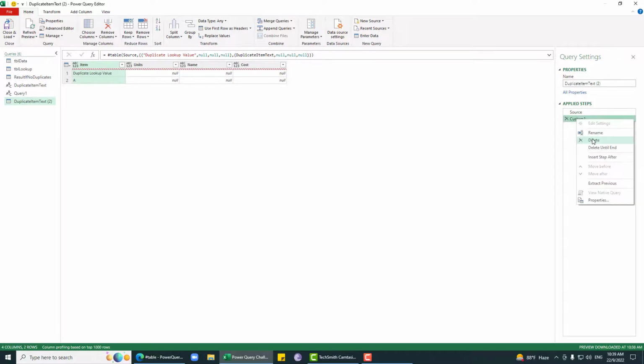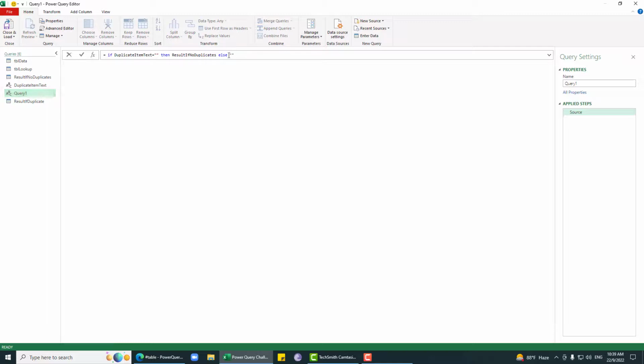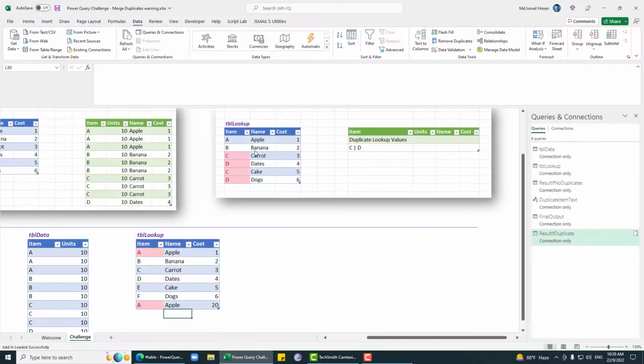So that is this table. So this is result if duplicate. So in this final query I can say, instead of else, result if duplicate. So that is this one, this guy. So this is our final output, and you can load this one.